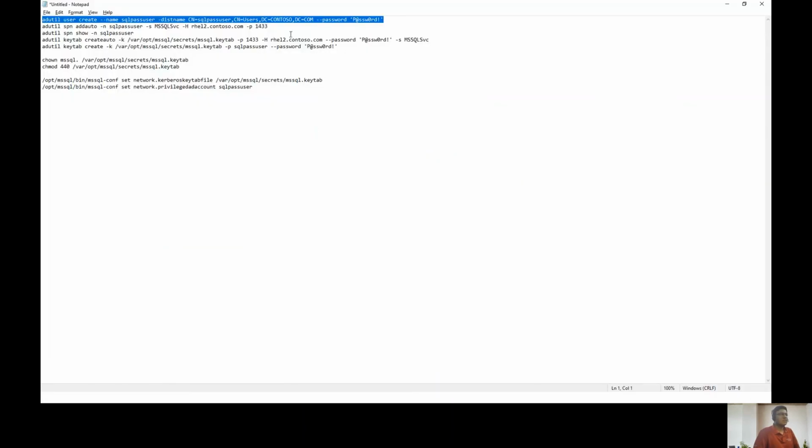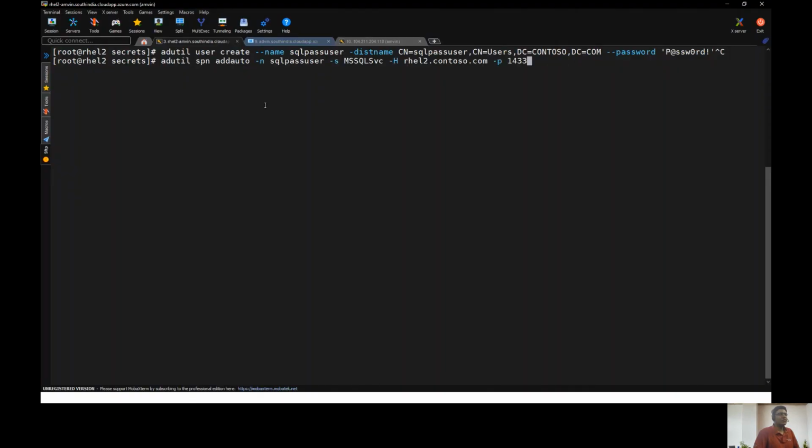After this user has been created, all you've got to do is create the SPN. And to create the SPN, as you can see, you have to use the fully qualified domain name of the host and the port number that you need to provide with the user that you're going to register these SPNs against. Once you hit enter, you should probably see the SPNs getting created.